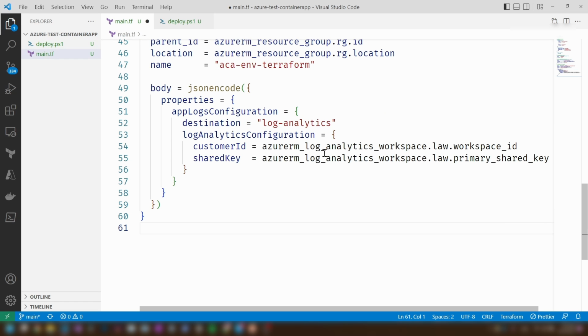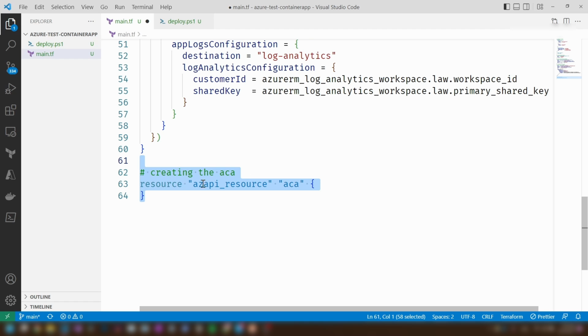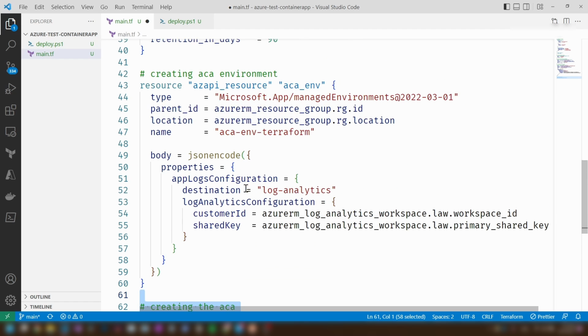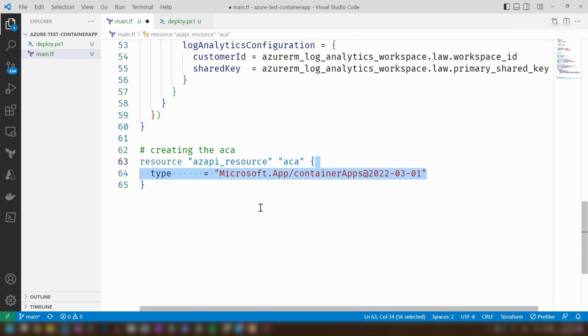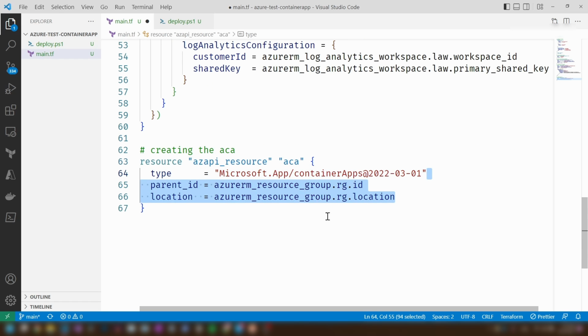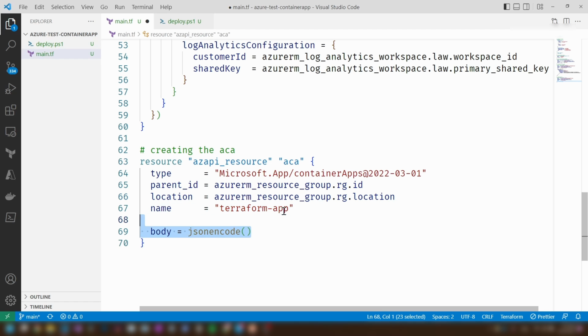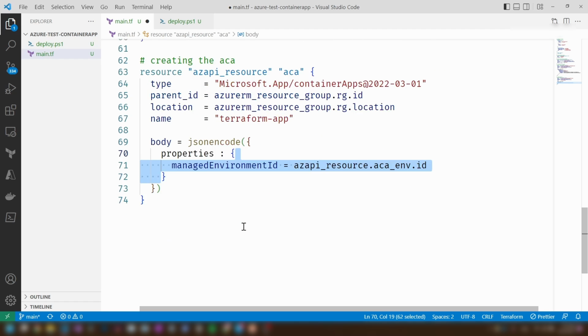All right, now let's create the Azure Container App. Here, as you can see, I'm creating this resource, and the resource type is the same as the resource type that I specified for creating the Container Apps environment. This is a generic resource, and I'm going to call it ACA. Let me just specify the properties as well, the type and the parent and the location and the name of the app, and finally the body.